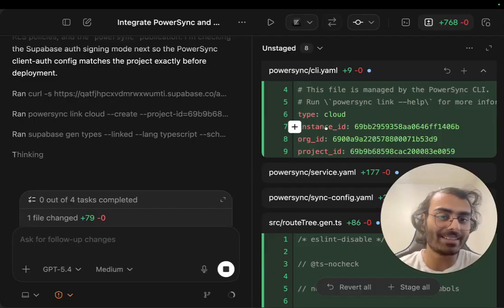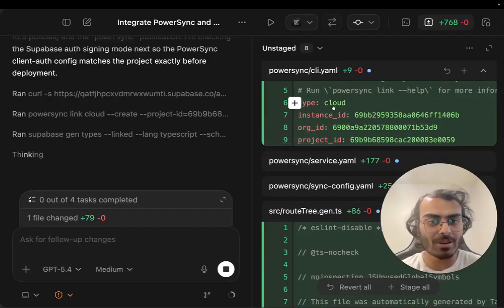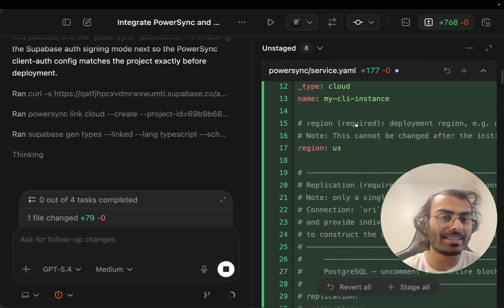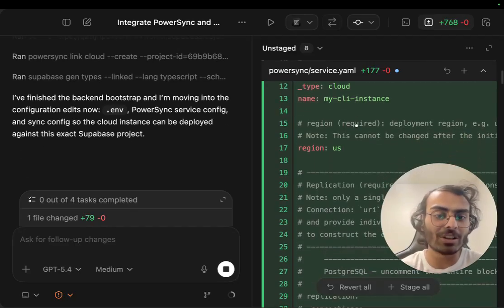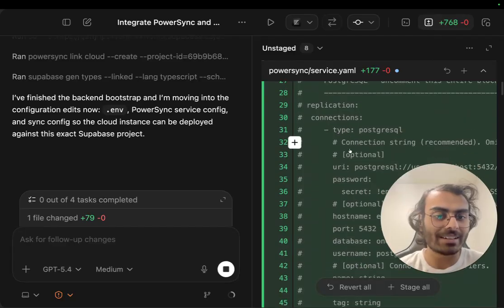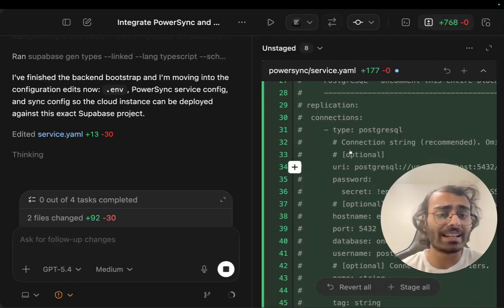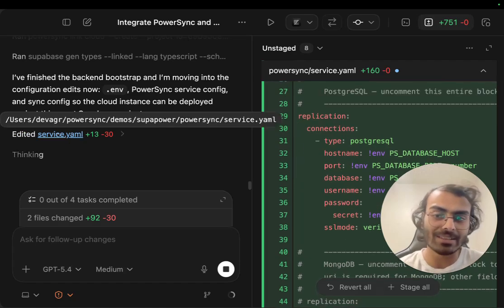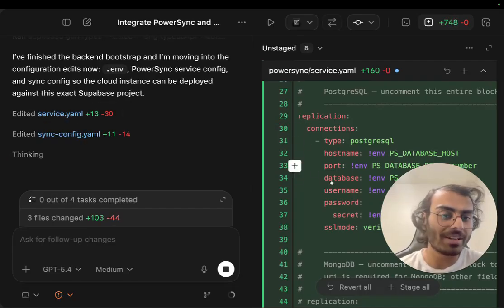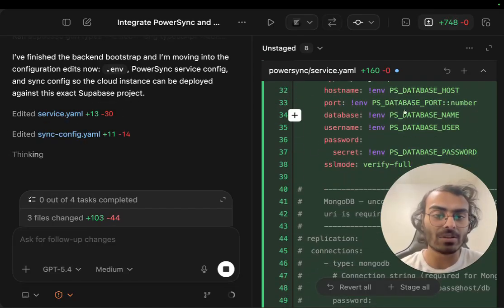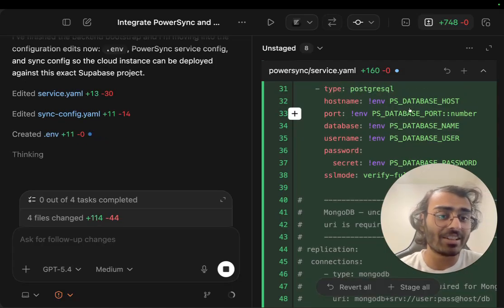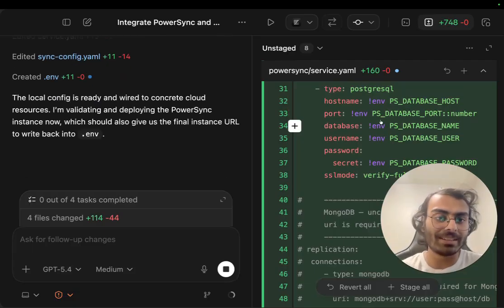The CLI file tells the PowerSync CLI that this is a cloud project, and here are the identifiers to connect to the cloud instance. The service.yaml file basically tells the PowerSync instance how to connect to the database to consume replication logs. So we can see down here that this is basically just a template that has commented out instructions for all the different databases. And we can see that Codex just right now uncommented the Postgres section so that the cloud instance knows that it's going to talk to a Postgres database. And it's going to get these credentials from the environment when it's running the deploy.